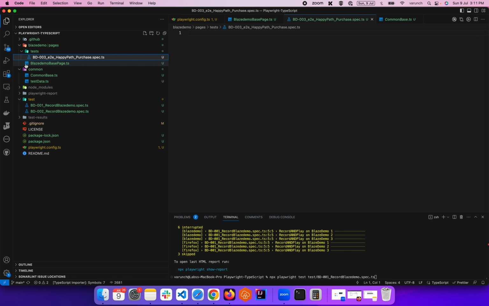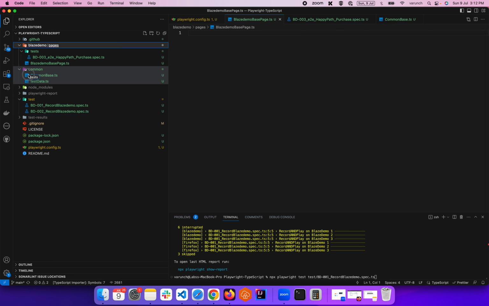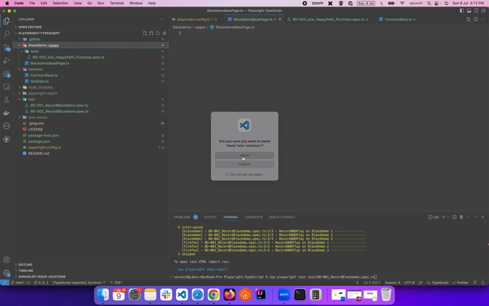Now you see the difference. The ts file is in one format. The test file is in another format. Since I created tests within pages, I'm moving this out into the Blaze demo folder. First, I'll take this out into common, then I'll move it back.